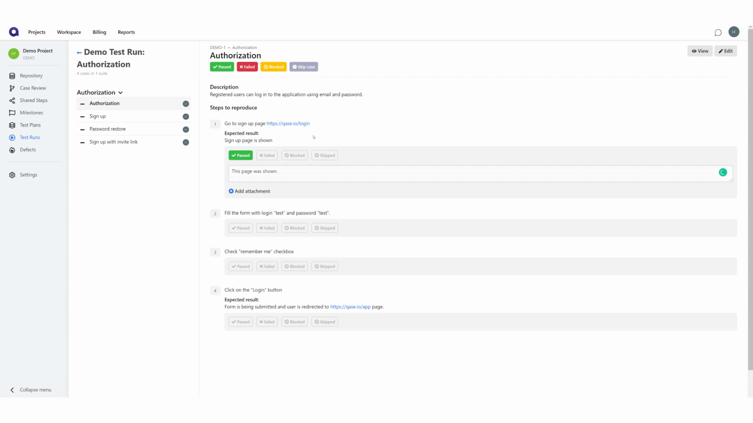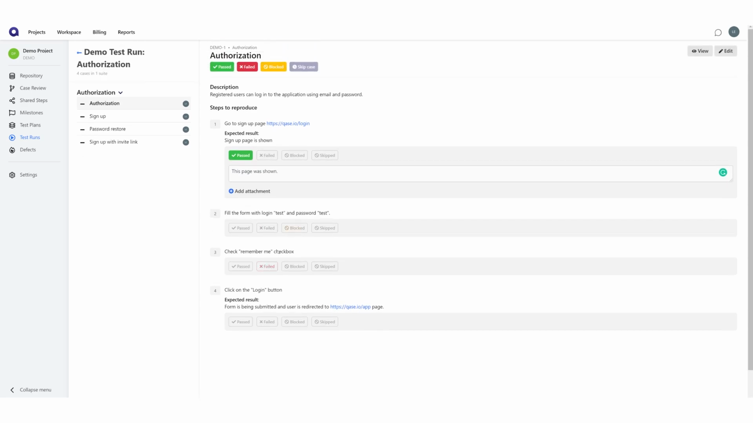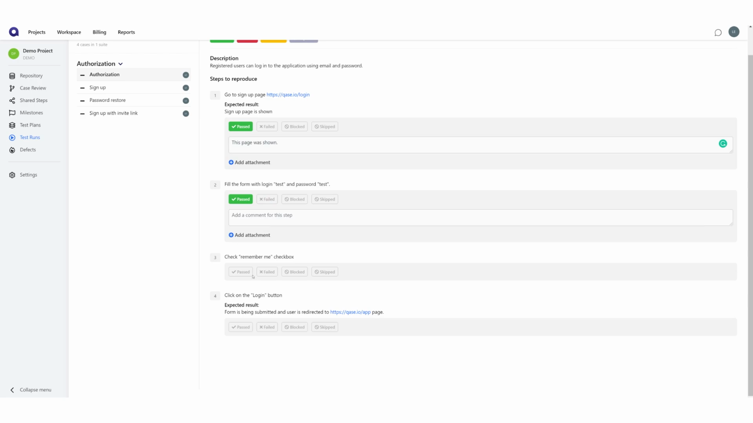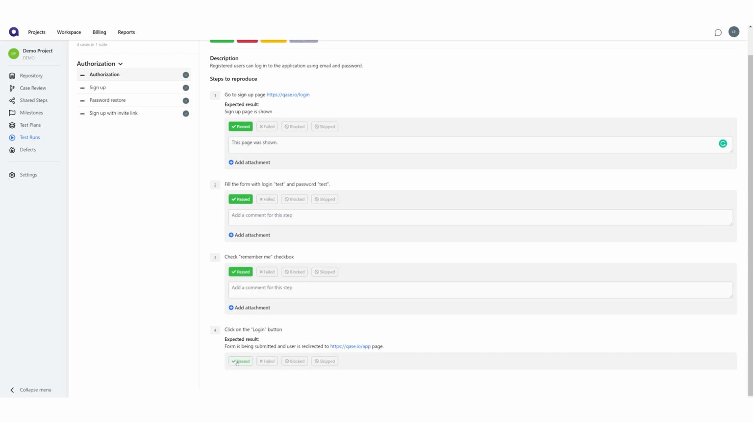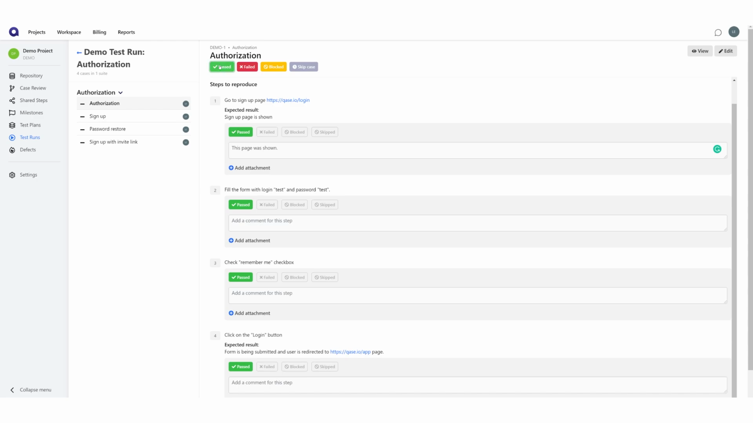As we did here, we can go through all of the test cases and say, okay, maybe it failed, maybe it blocked or passed. So we filled the form with login test and password test. Yeah, we did. Remember me checkbox, and we clicked on the login button. So authorization pass.